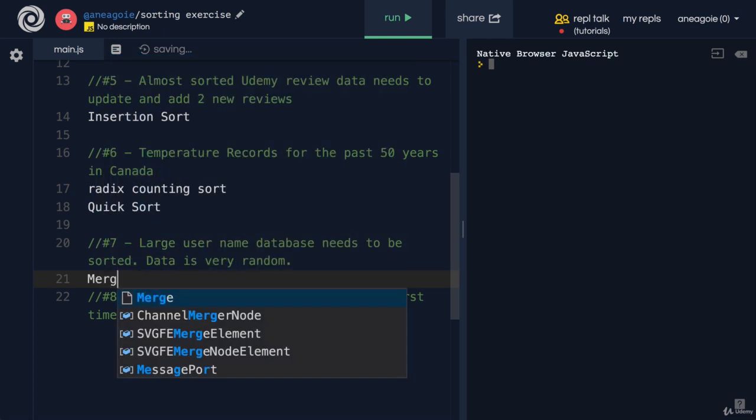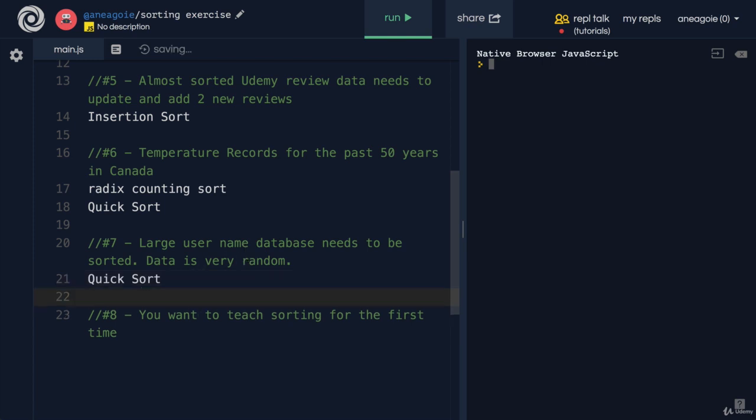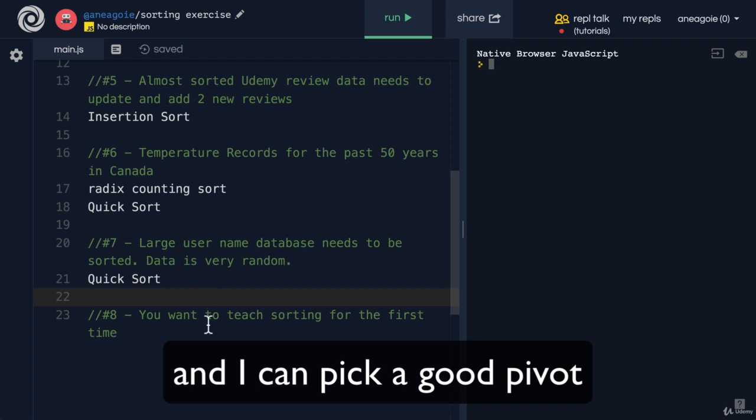Maybe I would use merge sort if we have enough memory and memory isn't too expensive on the machine. Or maybe I'll use quicksort if I'm not too worried about worst case and that the username database isn't that large. Maybe I'll just use quicksort just to save on that memory space.